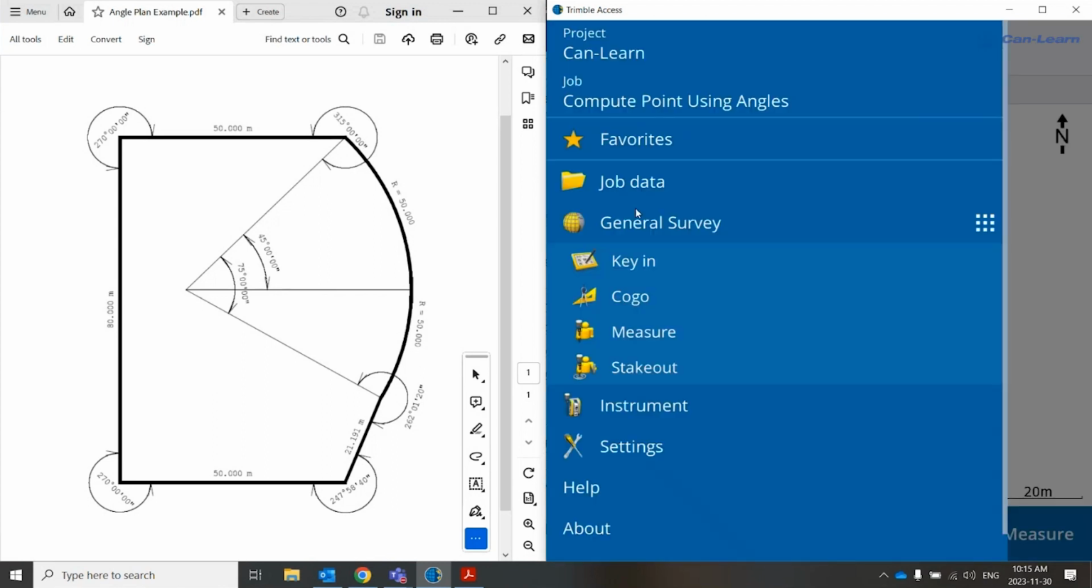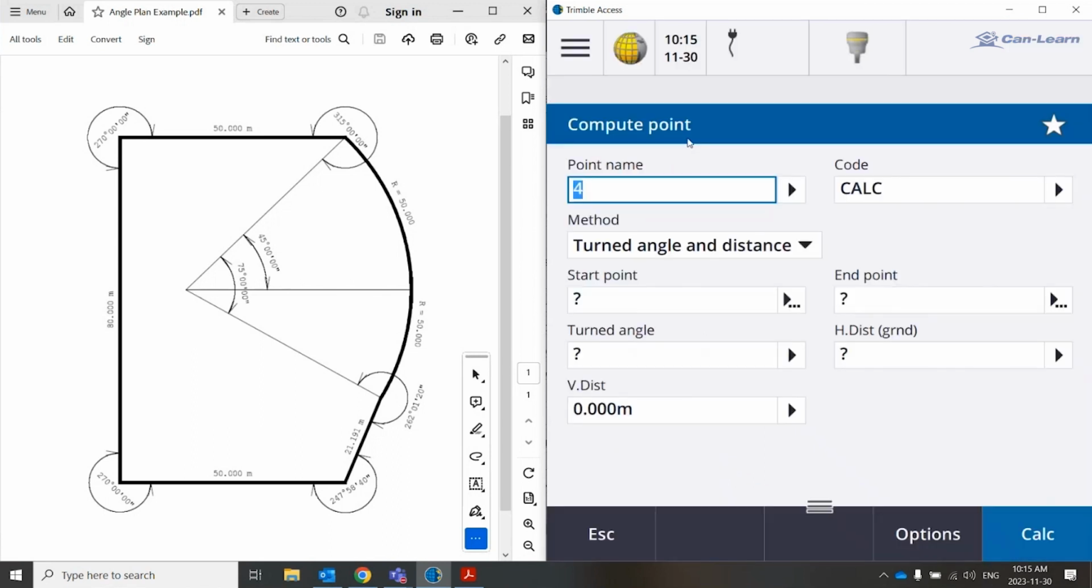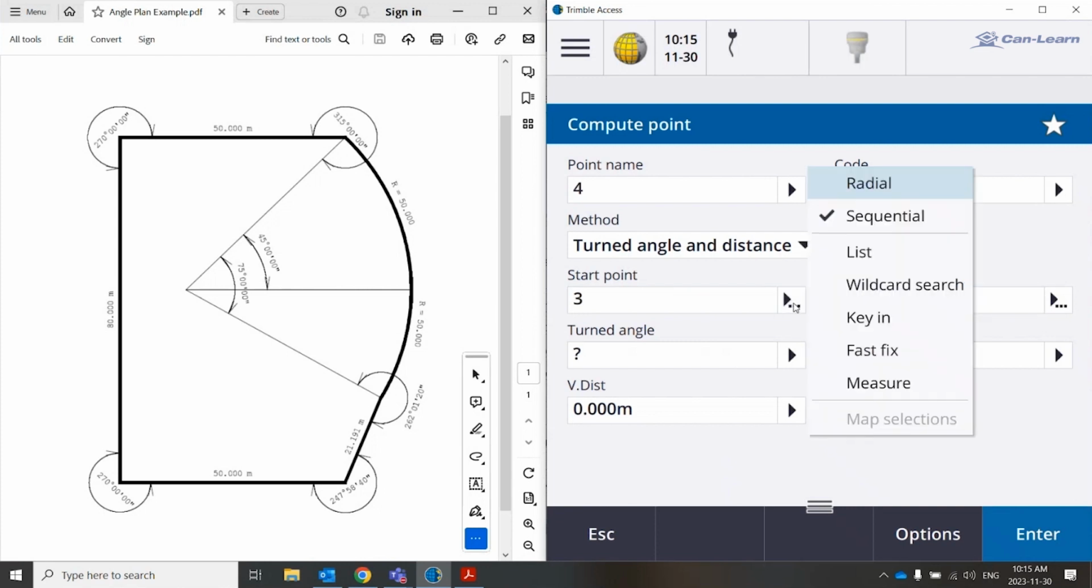And I'll just go back in here to our COGO and compute point using a turned angle and distance. And our point name will be point 4. Just start point at 3 and our end point now at 2. Here we can select whether we're going to use radial or sequential. For now, we will use sequential mode as we're progressing around the plan. I will use radial mode later on when we are at the arcs.